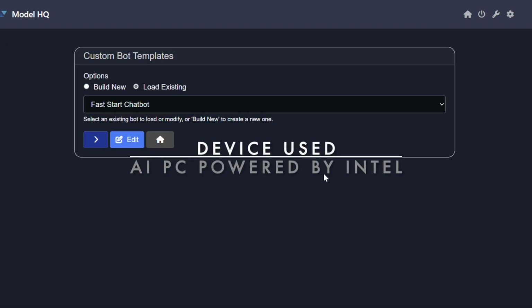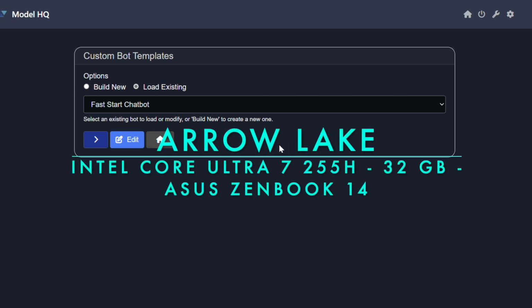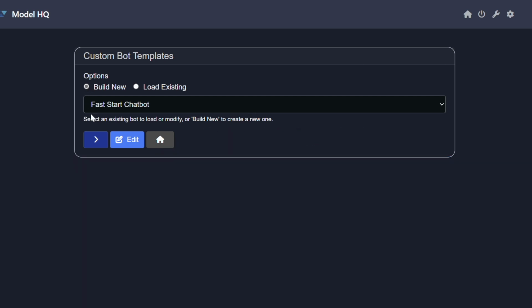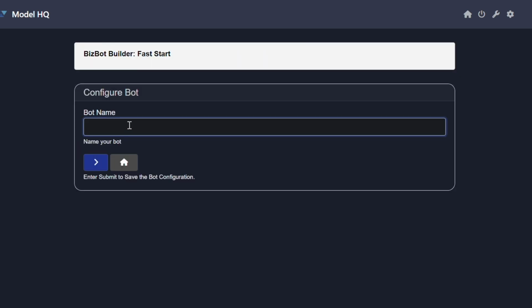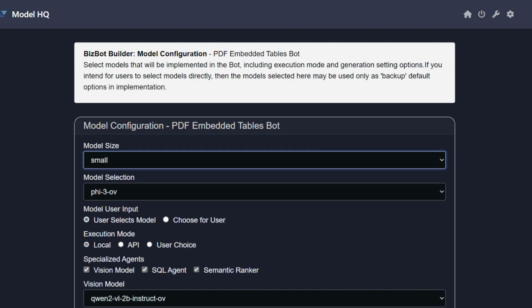We're going to build a custom bot template, and there are only a few key parameters that we need to set to get this set up the way that we want it. So we're going to build a new bot, and our bot is our PDF embedded tables bot. And the first thing that we're going to do is pick a model.